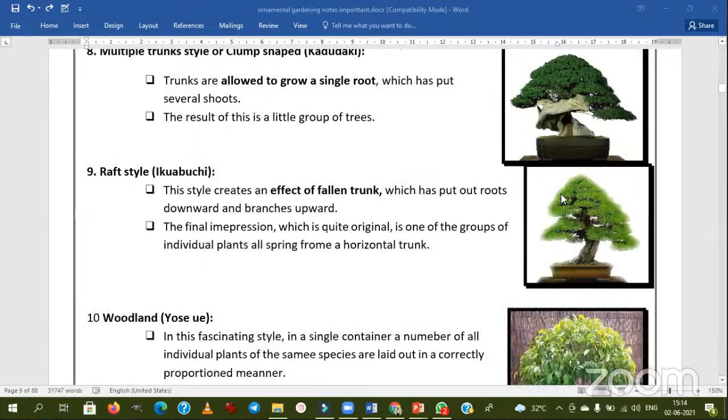This will resemble a grove. Then raft style. This is raft style. This style creates the effect of a fallen trunk. If the tree has fallen, this type of appearance will be seen in natural forests or other places.